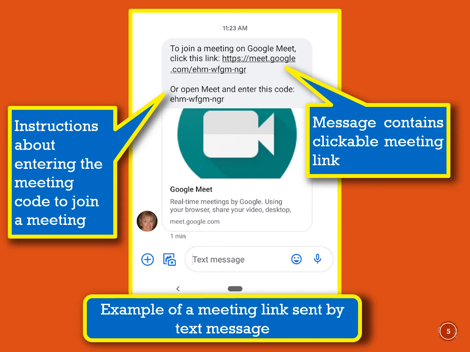The code in this case, EHM-WFGM-NGR, is unique and can be used to join the Google Meet. The code is unique in the sense that you can save it in a safe place and reuse it for all of your meetings, or you can simply generate a new meeting code for each meeting that you sponsor. If you prefer to send an email message to your meeting participants stating the purposes of the meeting, or maybe you wish to include a meeting agenda, you can simply include the meeting code in the email message.